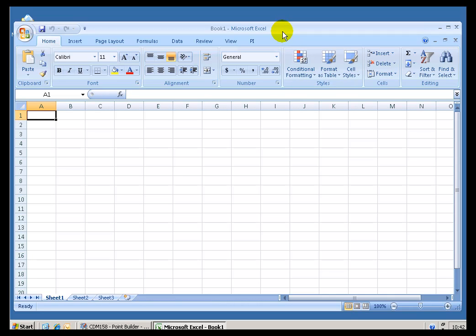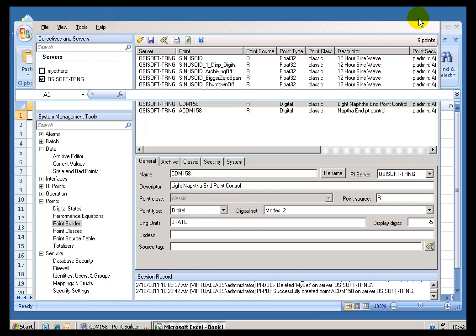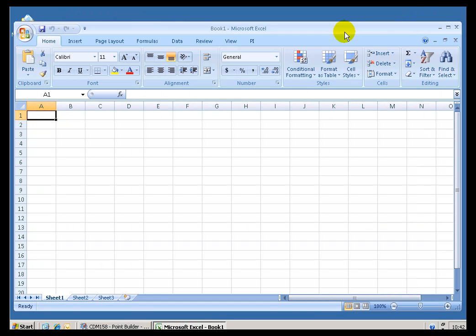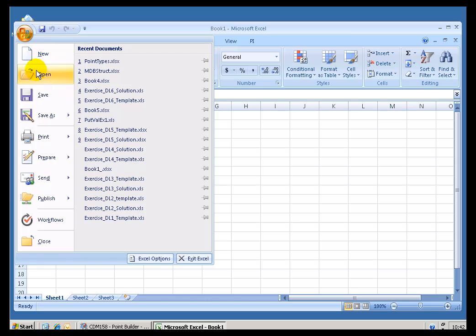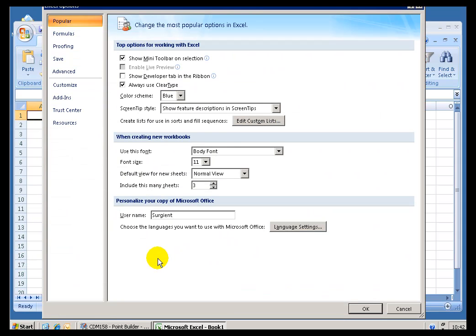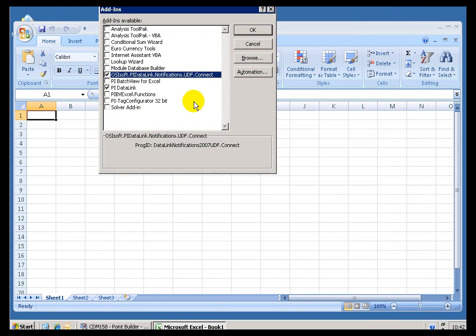It actually gets installed when I install this PI SMT. So SMT is here. I know the add-in is here, but it's just not hooked into Excel. So what I need to do in Office 2007 is go in here into this Windows button, choose Excel Options, and go into Add-ins, and then choose Go. Now, for those of you who have Office 2003, just go into Tools, and then within Tools, go into Add-ins, and you'll get to the same place here.